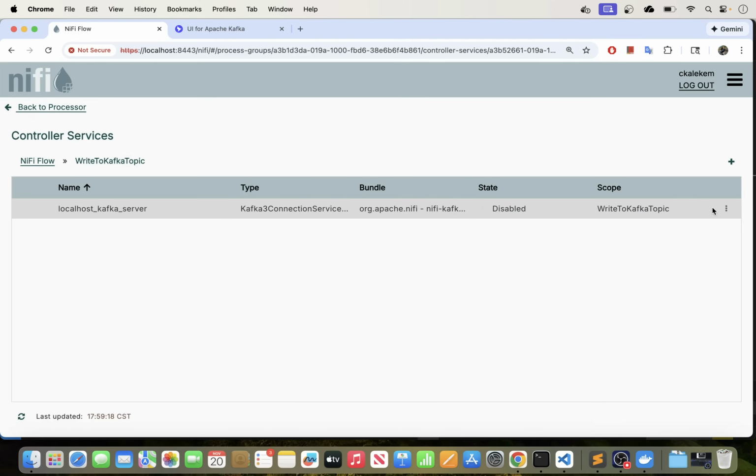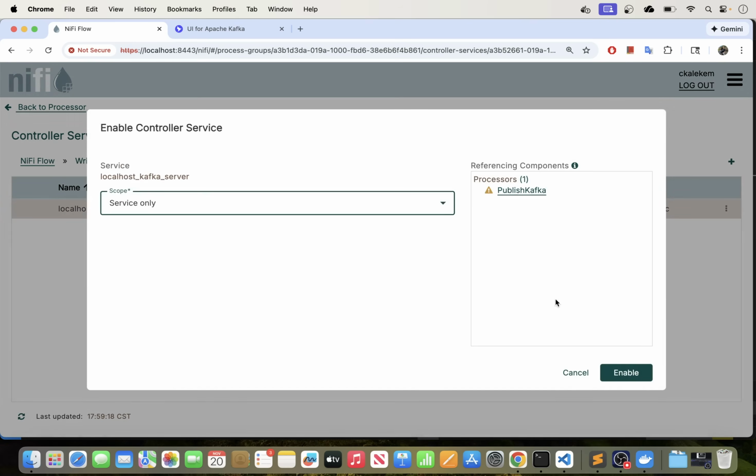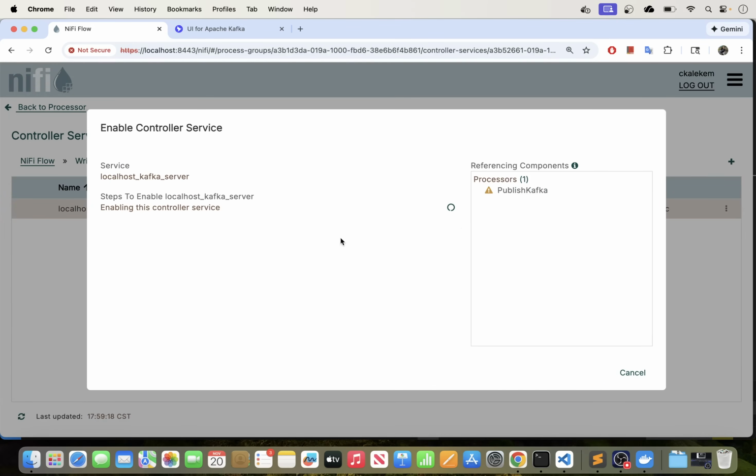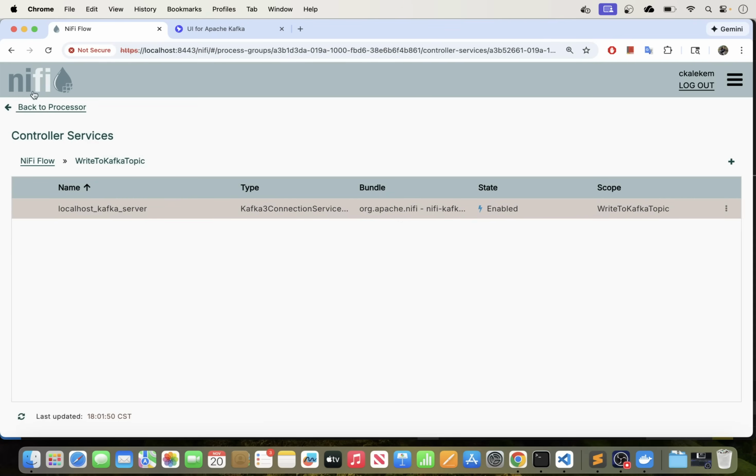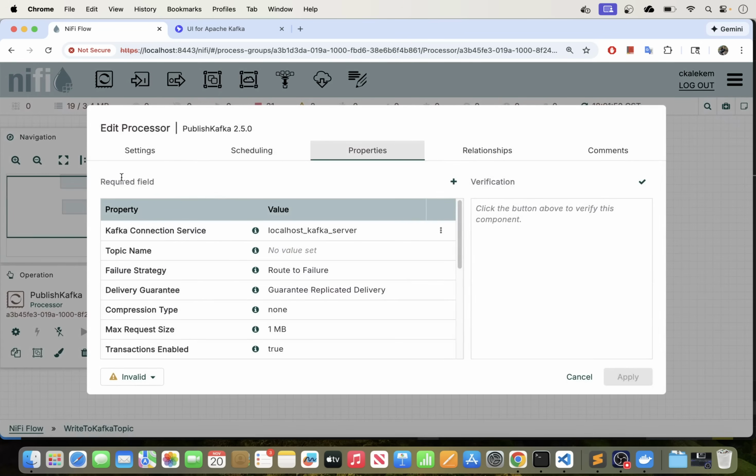Okay, and then for the state here, in order for us to use this, you need to enable it. So you just go here and say enable, and we enable this service now so that we can start using it. Okay, now that's good. Let's go back to our processor here, and you can see now that the service has been picked, localhost Kafka server. That's good.